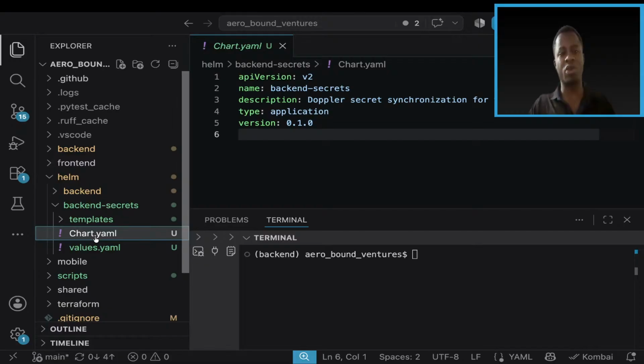So for us to have the Doppler operator working, it needs a Kubernetes resource, a Doppler secret Kubernetes resource. And this resource will tell the Doppler operator what secret to create, what kind of computation to look out for. And that is why we have a backend secrets directory here. This backend secrets directory will be a Helm chart responsible for giving us that Doppler secret resource that the Doppler operator will use to get particular information that it needs.